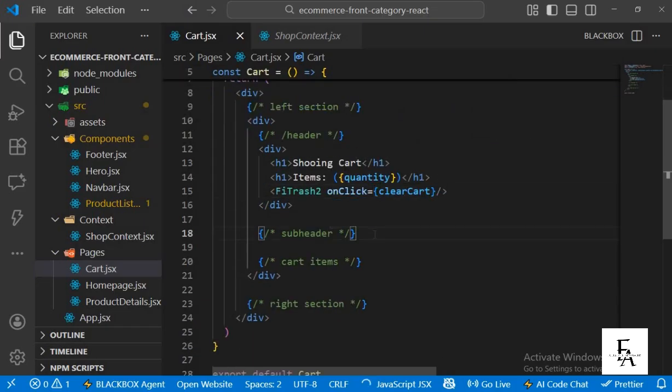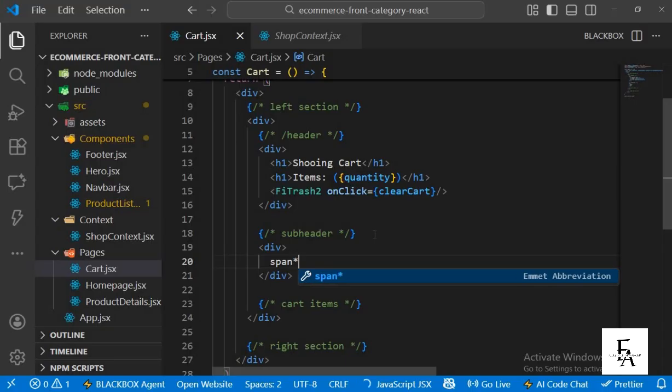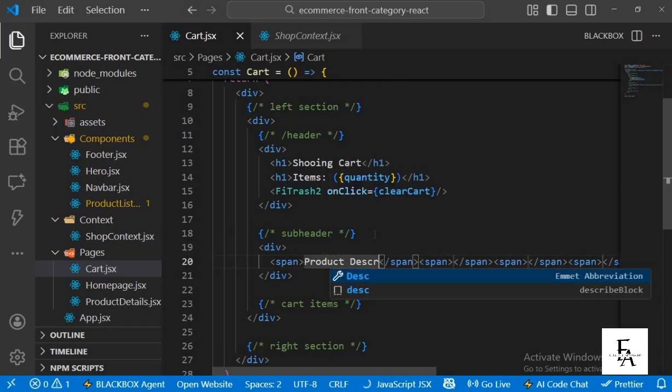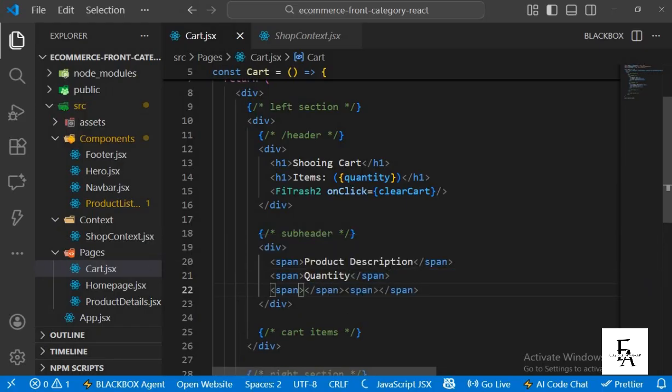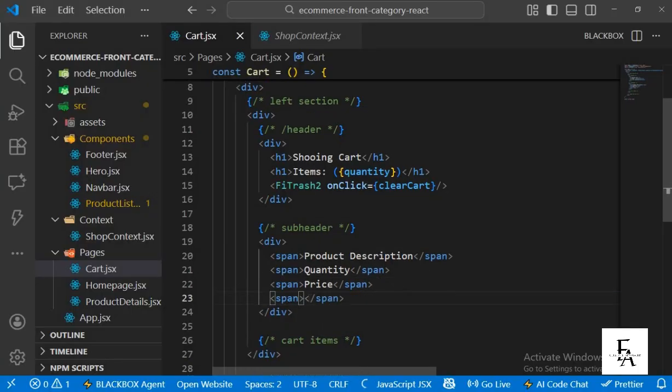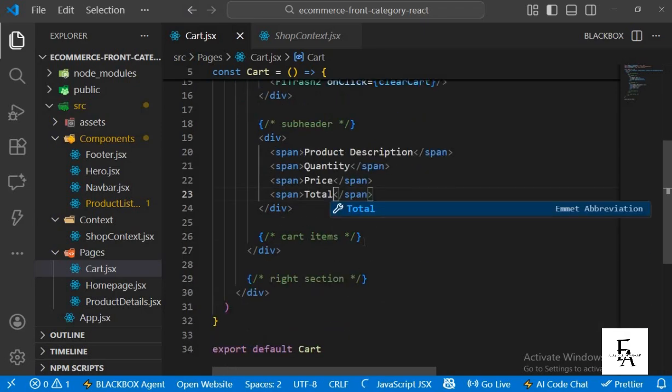Now to the subheaders. For the subheader, we'll have a div tag and we'll have four span tags. The first one will take product description. The second span tag would take quantity. The third one will take price. And the last one would take total. Okay, that is for the subheader.